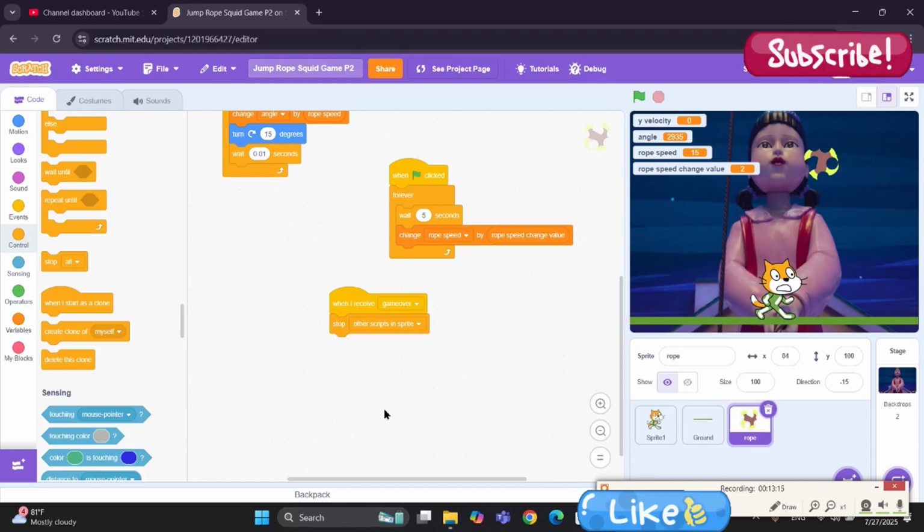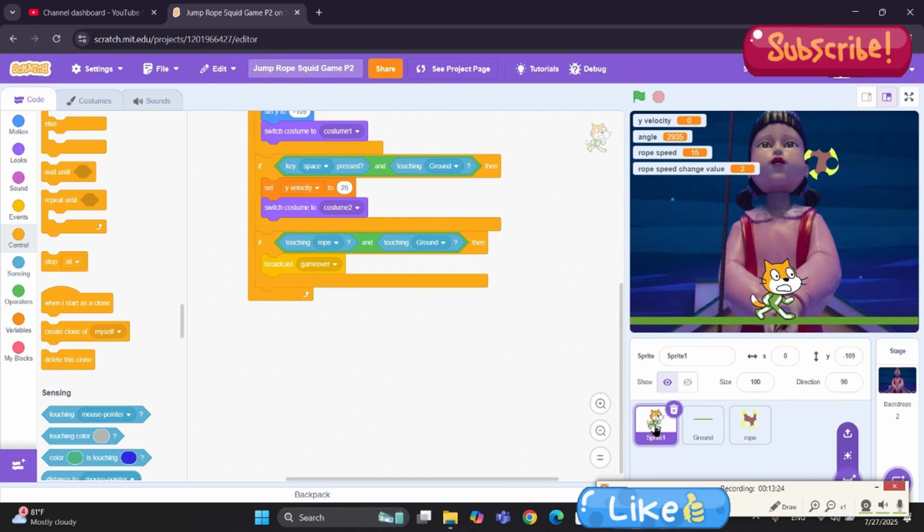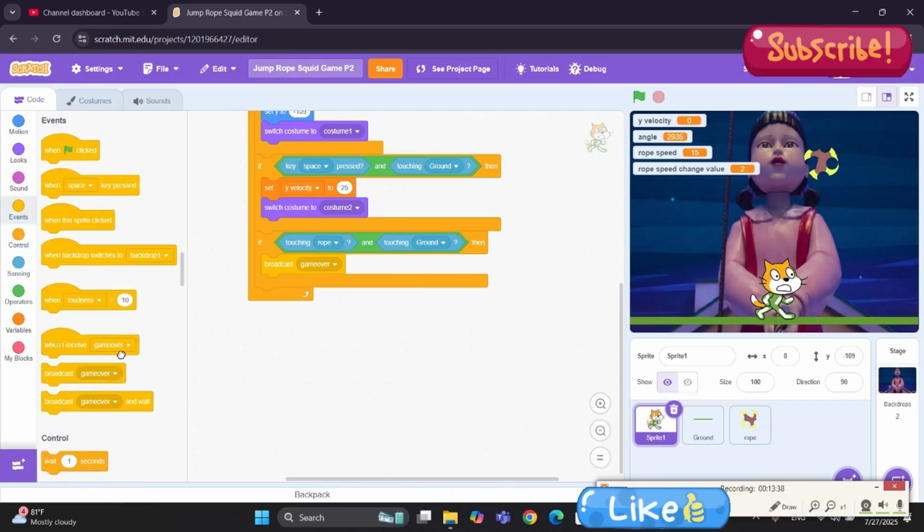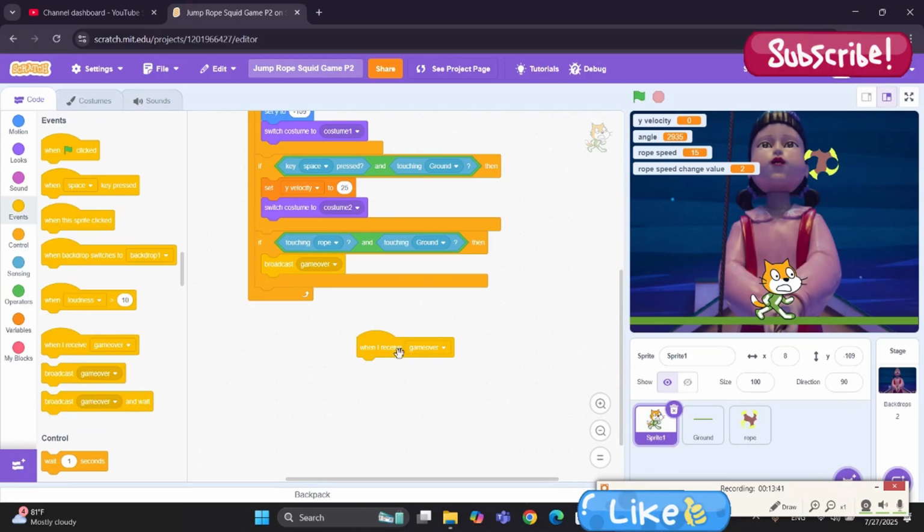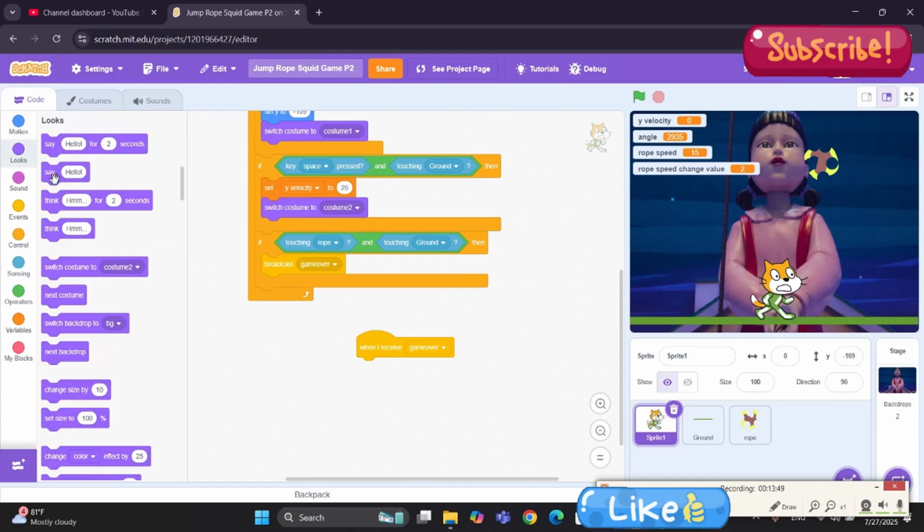And next let's go to sprite 1 again, the player sprite, and in here we are going to say game over also. So if we broadcast game over here, we do the same thing, go to the events menu and drag a when I receive game over block, and when we receive a game over message here, now we go to the looks menu and drag a say block and just say game over for now, game over.